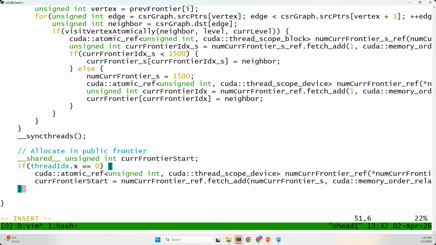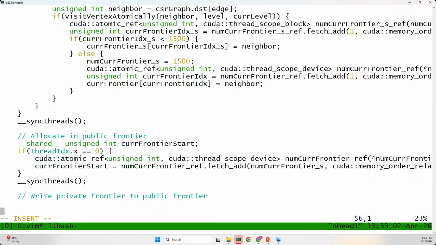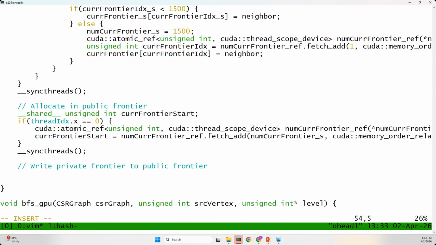Okay, and now I will sync threads here so that all the threads wait for thread 0 to finish allocating before they start using it. Okay, now I can write the private frontier to the public frontier. How do I do that?